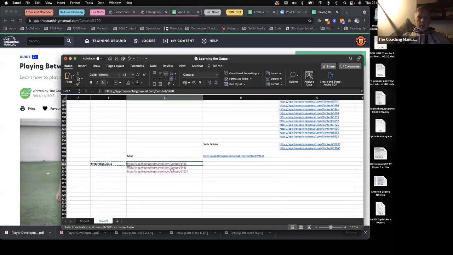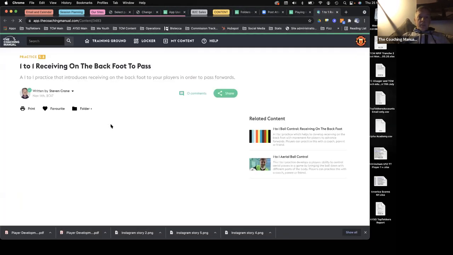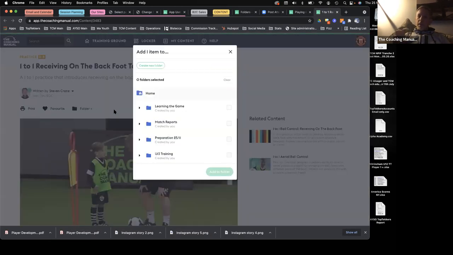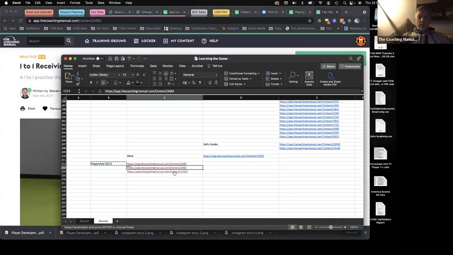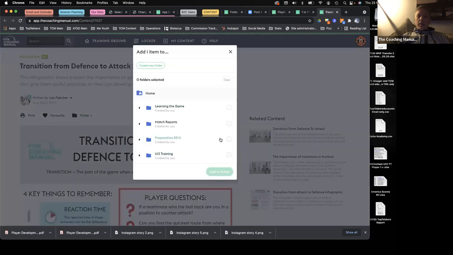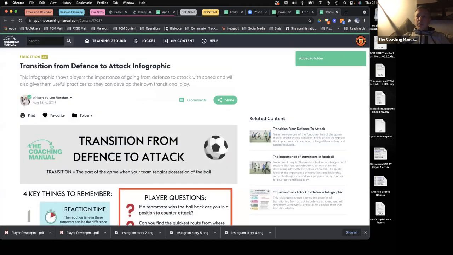And then I'm going to open and add the other piece of content. So this is receiving on the back foot to pass. This is a one-to-one activity they can do at home with mum, with dad, with a sibling. It's just a simple activity to focus on the technique that we're going to be working on in the game. So I'm going to add this into my folder as well for the prep for the week. And then the last bit that I'm going to add in is transition from defense to attack. So when we're playing through the thirds, I'm assuming that we're coming from the back and we're moving forward. So I'm going to share an infographic with the players that they can read about how to transition from defense into attack.